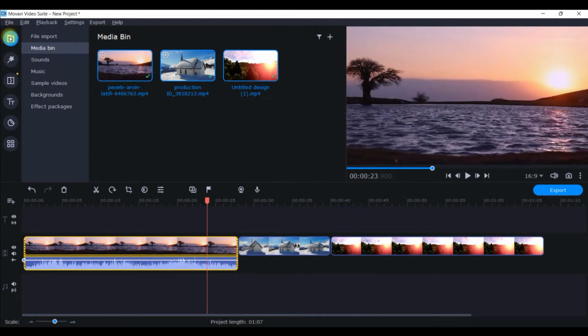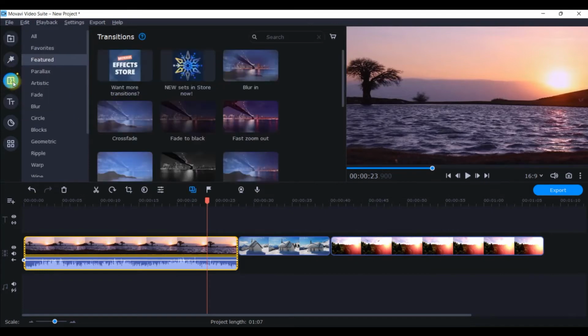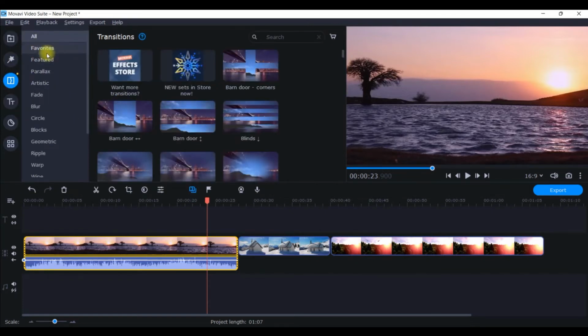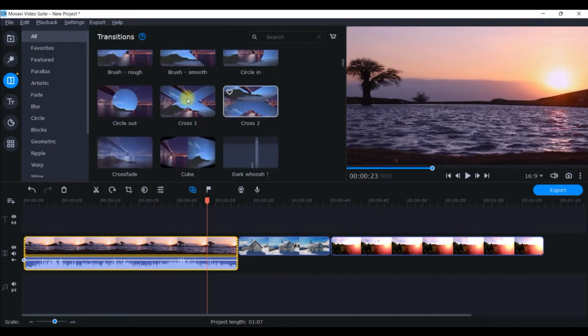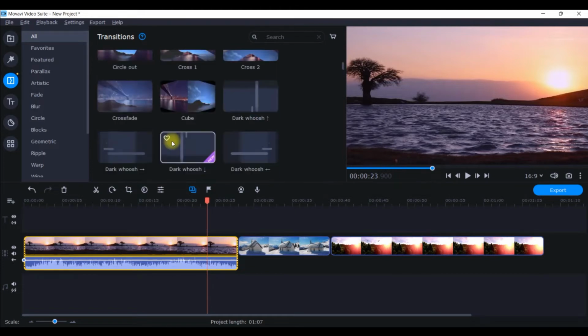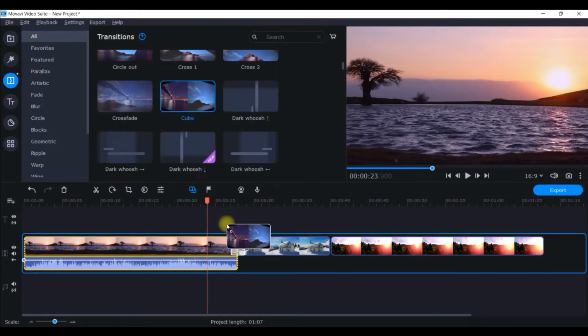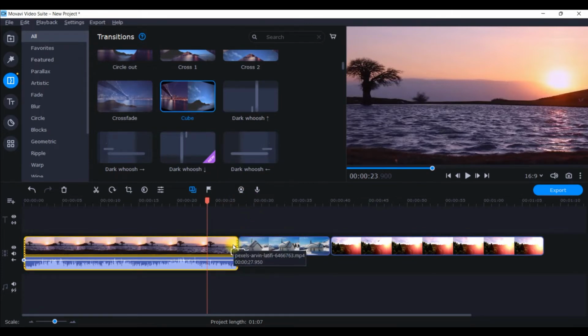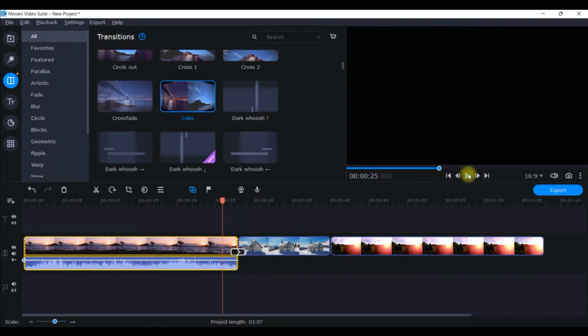For that, I'll have to go to the top left. The third option from the top is the transition option. So I'll go here, and I'll go to all options. There I will get many different inbuilt transitions. You can choose any of these. For the purpose of this video, I'm taking this cube option. Just drag it and drop it. It's as simple as that. Once this is done, you can just play and see how it looks.